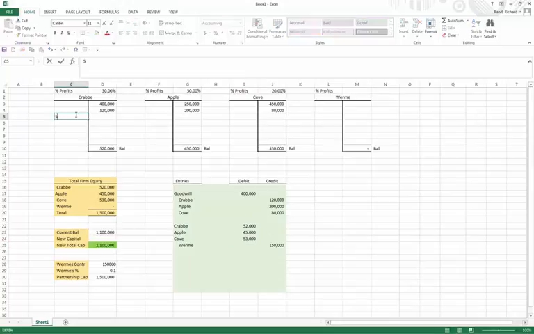I'm going to put 52,000 in Crab, a debit to Crab. I'm going to put 45,000 as a debit to Apple, and 53,000 as a debit to Cove, and I'm going to put a credit of 150,000 in Worm, and lo and behold, my capital balance did stay at 150. I reallocated all those, so my four balances are now a total of 1,500,000, and Worm has 150,000 in their balance, and we can now see the balances for the existing partners.